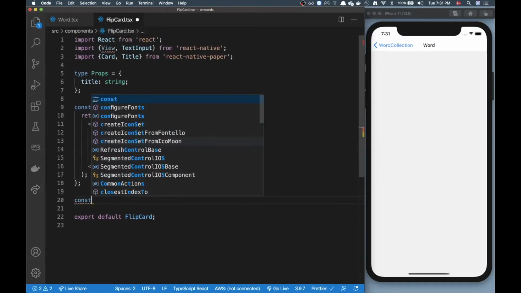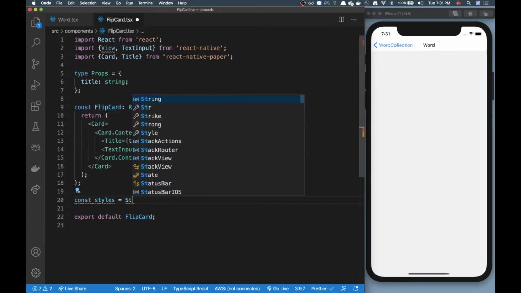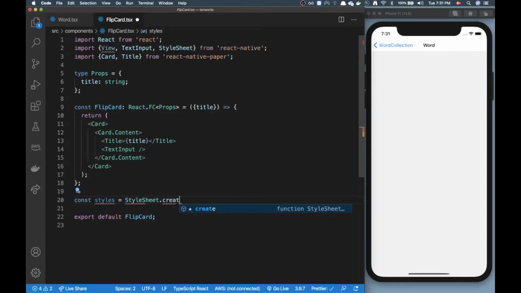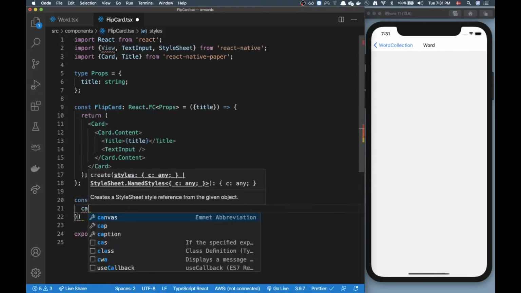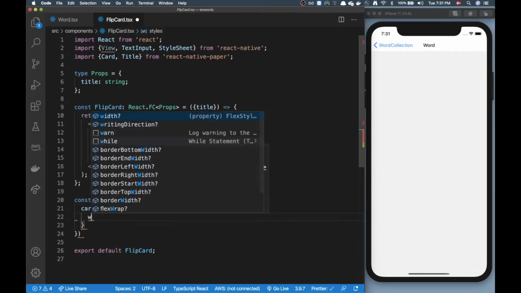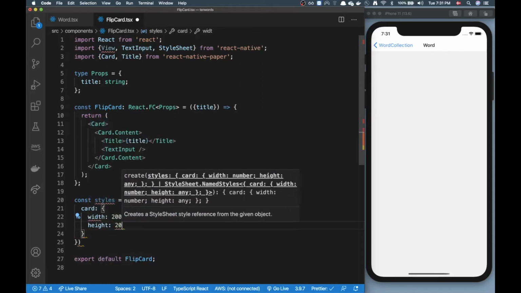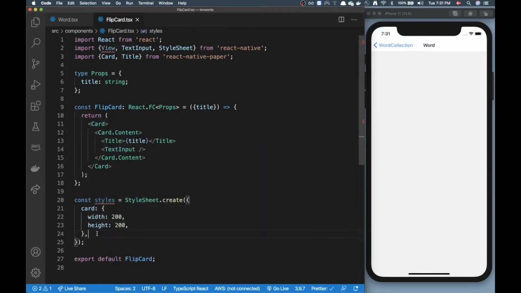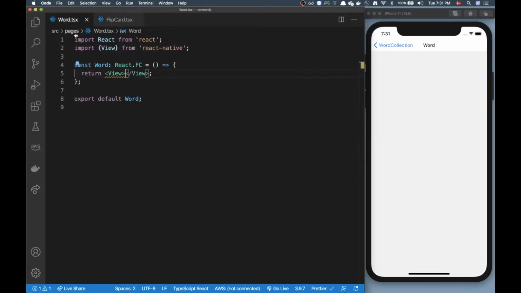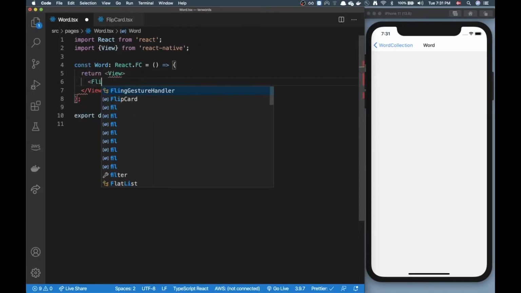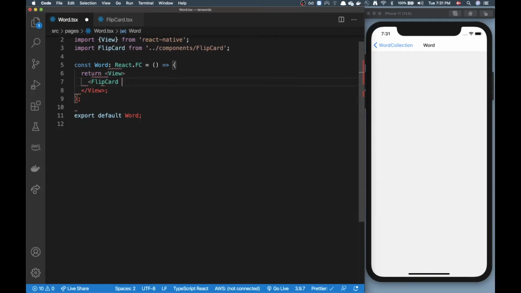Actually, let me just apply a little bit of styling here. So I'm going to define a variable called styles, and I'm going to create a style sheet, and I'm gonna put the width of my card to 400 and also the height to, oh sorry, not 400, 200, and that should be it. Let me just add this styles.card. Alright, awesome.